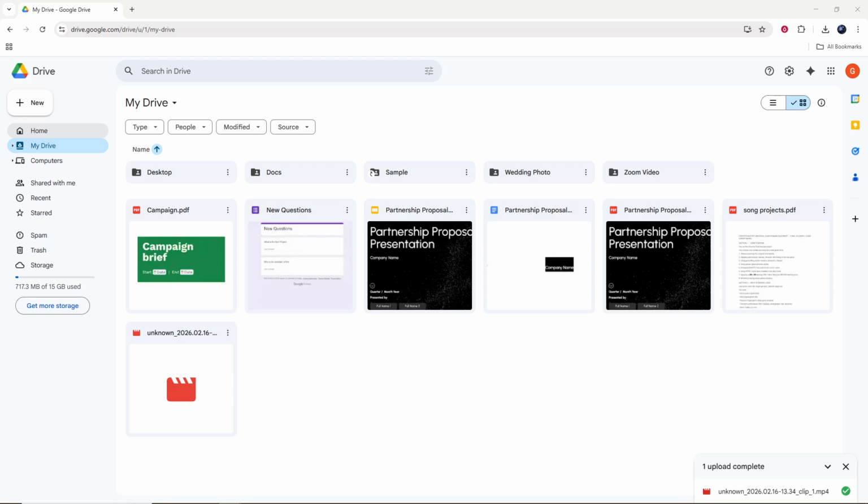Once that's done, click Open. This confirms your selection and starts the upload to Google Drive. If you selected a folder, the upload will include everything inside it.